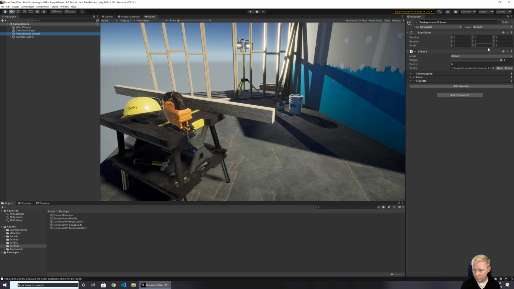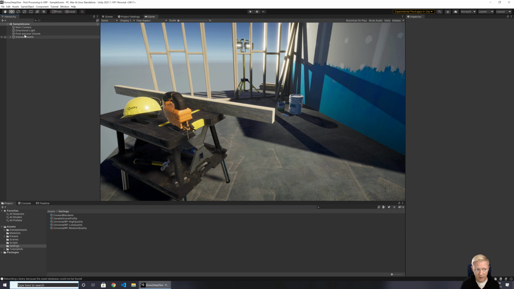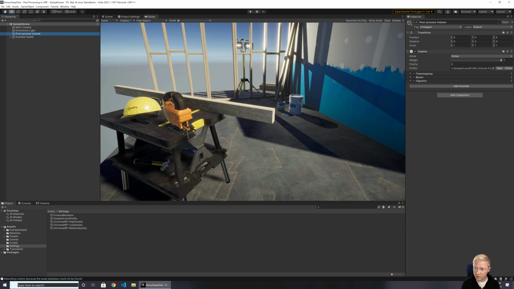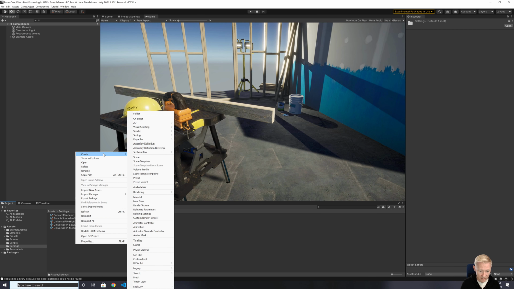So we still have volumes, but when we're creating them, those are now just under this separate volume menu. And so we have global and box and sphere. So it's no longer a 3D object thing. It is just its own dedicated menu. Whereas before we had post-processed volumes, now we just have things that are called volumes. Those still link to profiles. The difference here is that in terms of the profiles, those are a volume profile, not a post-processing profile.